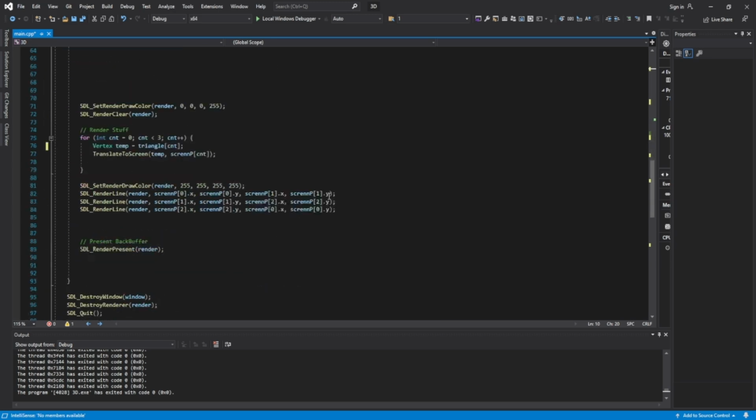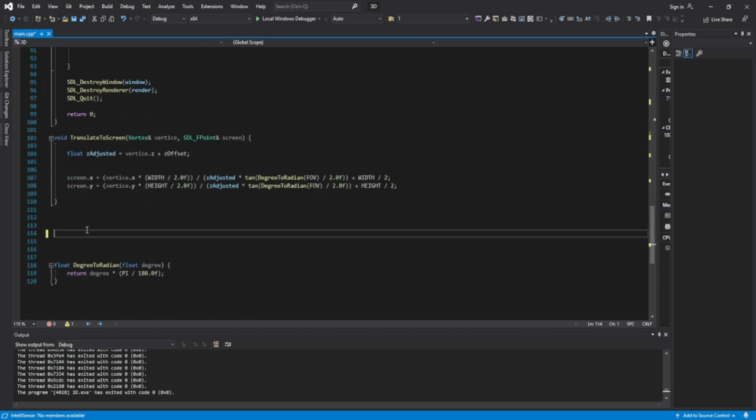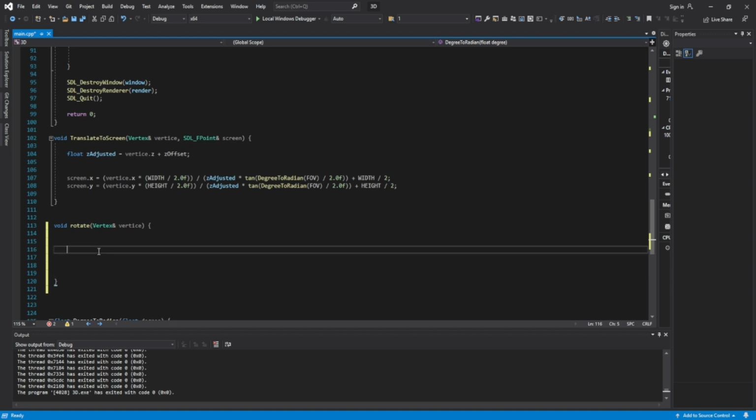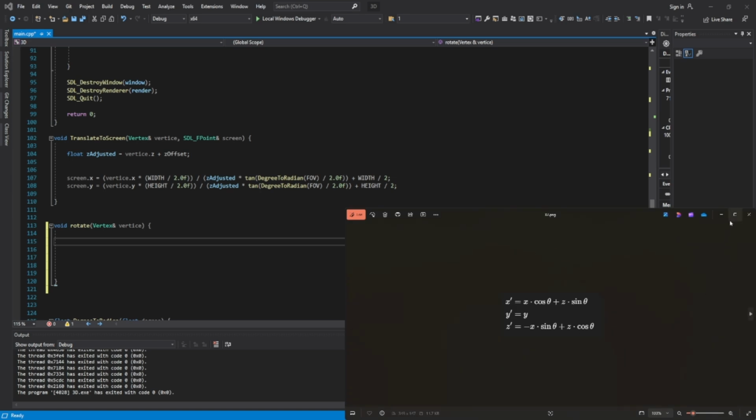The next thing we're going to need is some function to actually rotate this vertice. So down below in our previous functions, I'm going to create a void rotate function. And this rotate function will expect some vertex reference, which we'll just name vertice. And in this rotate function, let's actually begin. This is going to be the function that, again, is going to rotate the vertices. And we're going to be using the equations we just looked at.